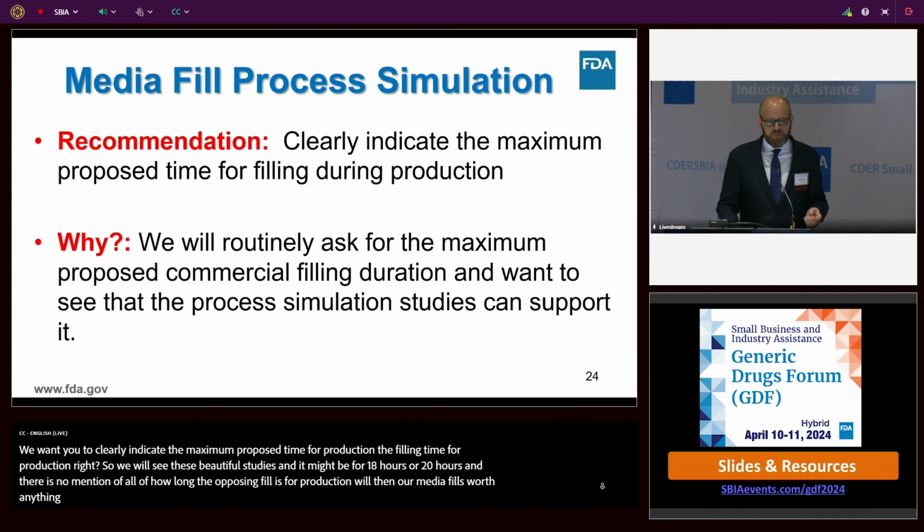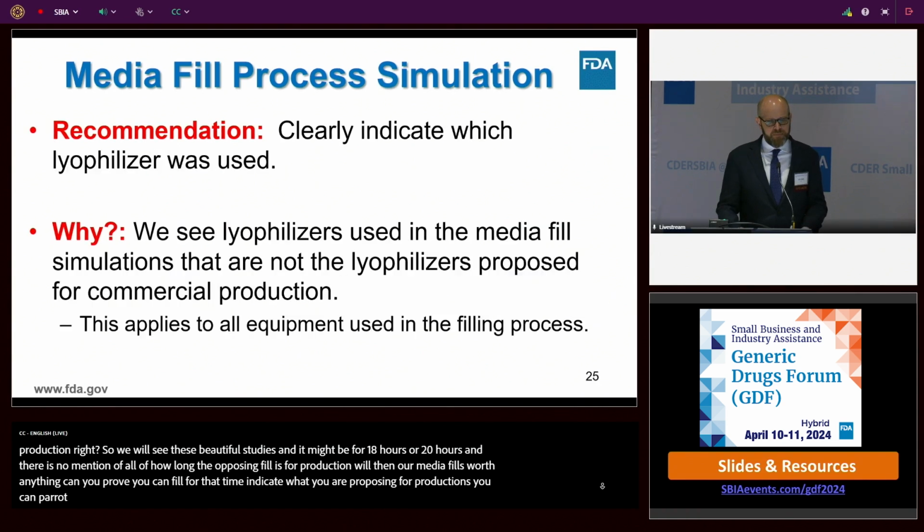It seems quite straightforward, but I think there can be a mix-up into what you think you need to tell us. And if lyophilization is utilized, let us know exactly what lyophilizer was used in the media fill. Right? This really goes for any piece of equipment that you're using.